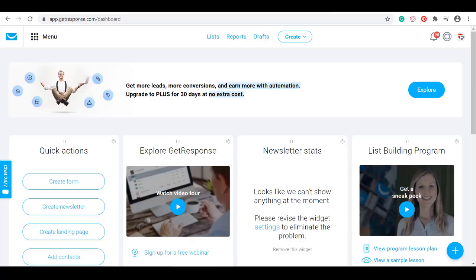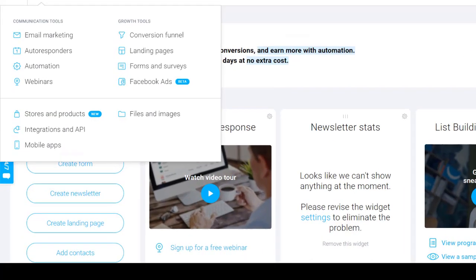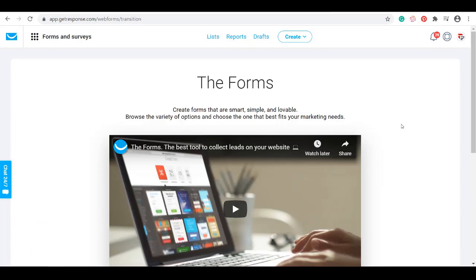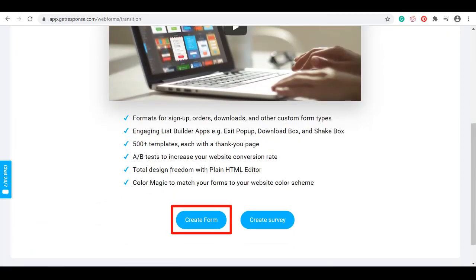You can make a squeeze page in your autoresponder. In this lesson, I will show you how to create a squeeze page in GetResponse. From your GetResponse dashboard, click on this button to view the communication and growth tools. Under the growth tools, choose Forms and Surveys. Scroll down and choose the button Create Form.